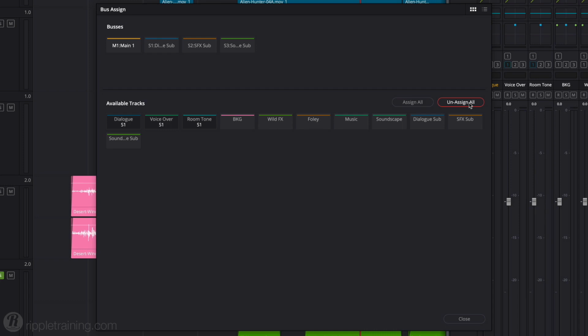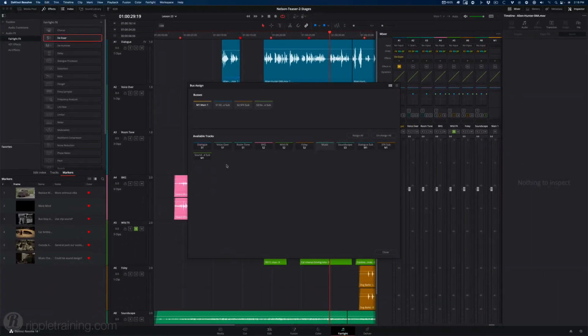Let's look at a cool way to assign tracks to other buses. Select the S2 submix. Then drag a marquee around the background, wild effects, and Foley tracks to assign them. Finally, select the S3 sub and select the soundscape track. At this point, we have all our tracks going to buses, but the buses aren't going anywhere, which will result in no sound output. Select the main 1 bus, then select the 3 submix buses we created. This will add them to the main 1 output bus. Click the Close button to close the window and save the track assignments.